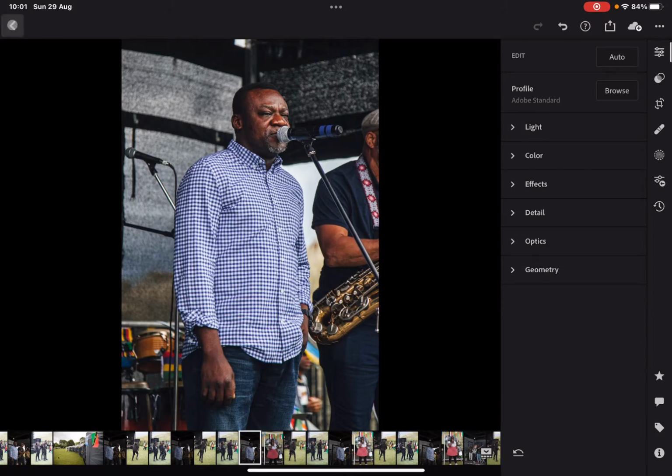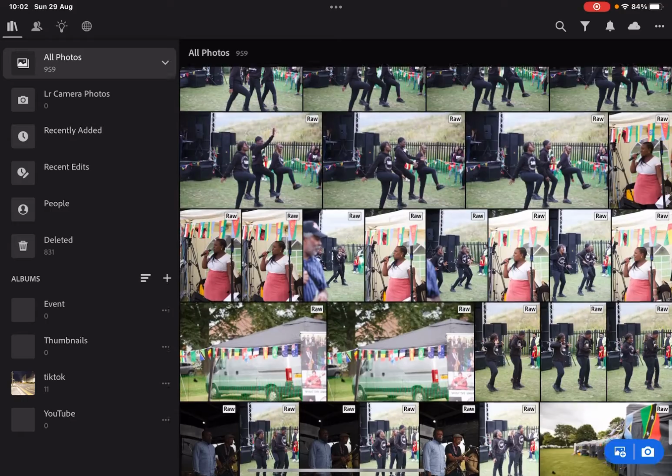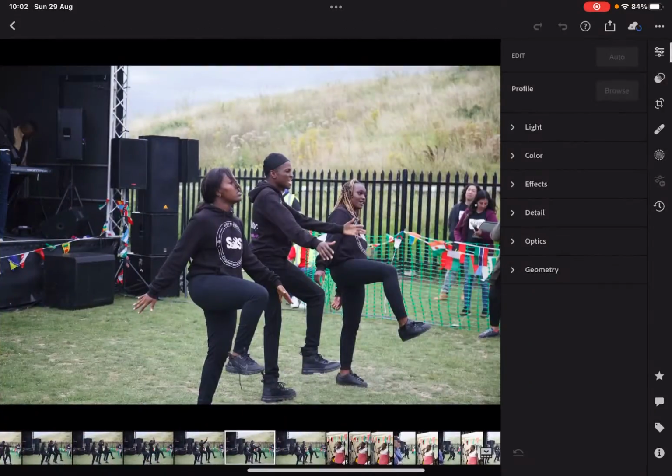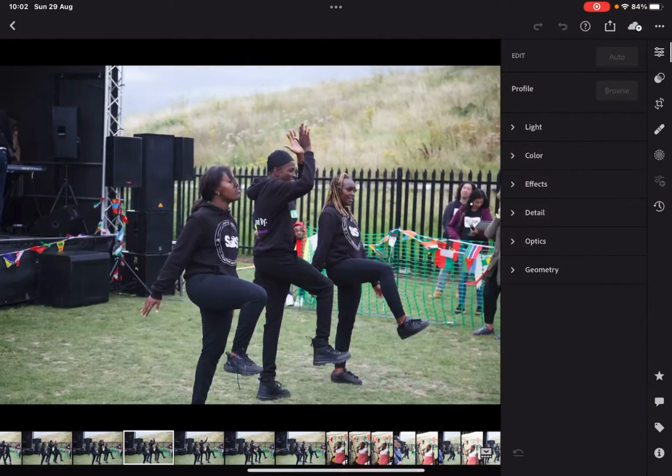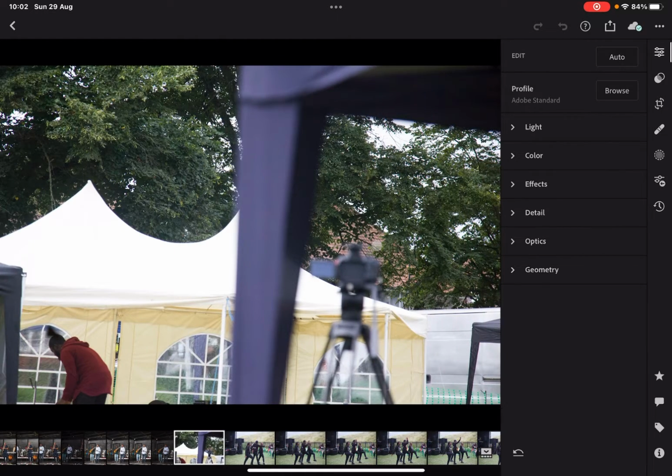So let's just go back to this now and we'll find another image. Maybe we'll edit one of these dance groups because there were a few of them. There was a kids one and then there were these guys. I don't know why I took that.